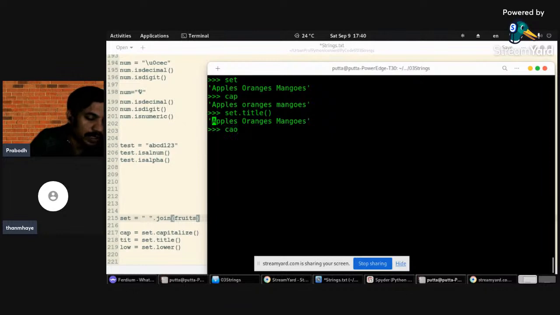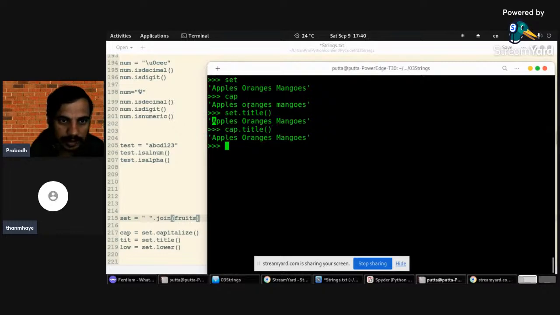You can even use it on the cap string also. Cap dot title. You can see now in cap, oranges, the O and M are in lowercase, but when I use title on it, they are converted to uppercase O and uppercase M. In case of set, they already were in uppercase, so there was no change. So this is how you can use the title method and the capitalize method.